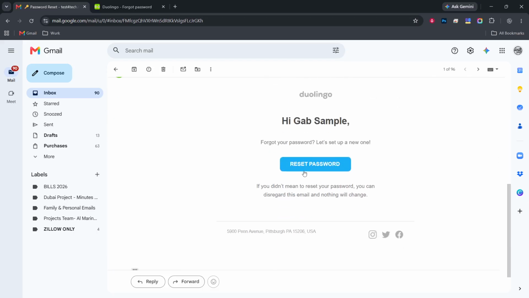Clicking it opens a new page in your browser, taking you back to Duolingo, but now you will see fields for creating a new password instead of the login form.